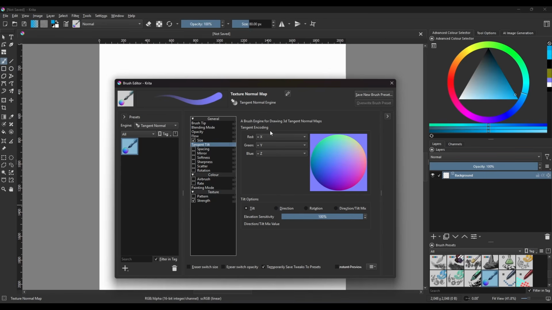In the tangent encoding section, you can choose the channel orientation that matches your target workflow. Different applications may expect different normal map conventions. For example, OpenGL typically uses a positive green channel, while DirectX uses a -1. For flow maps, the most important setting is usually direction rather than tilt.